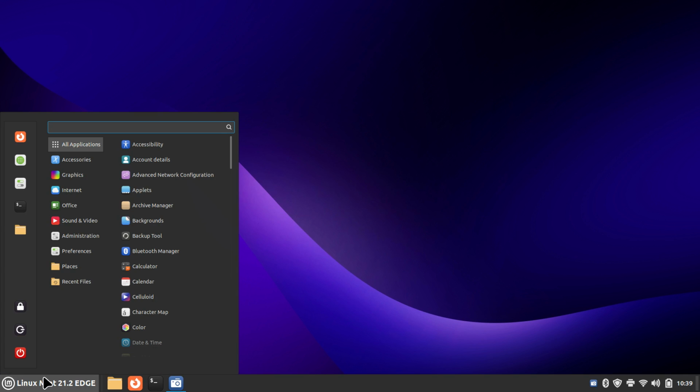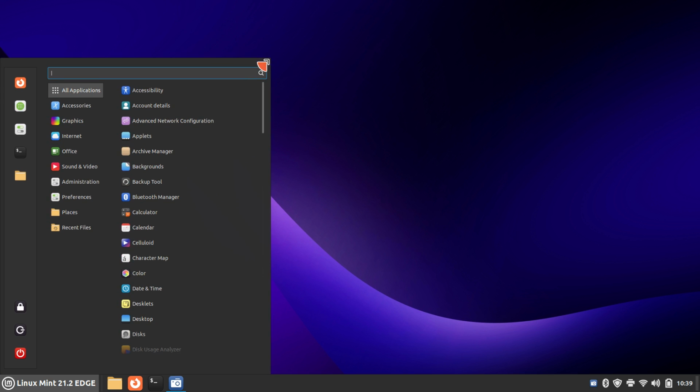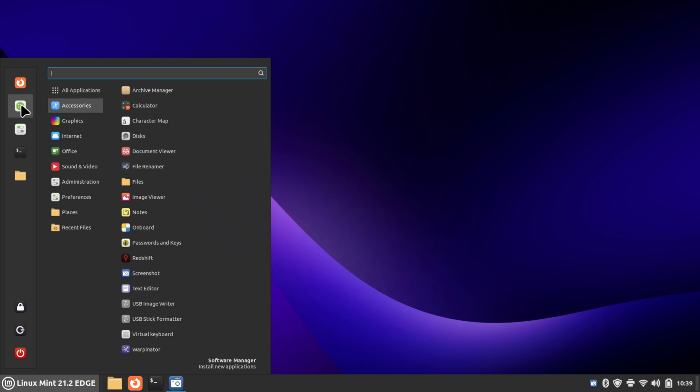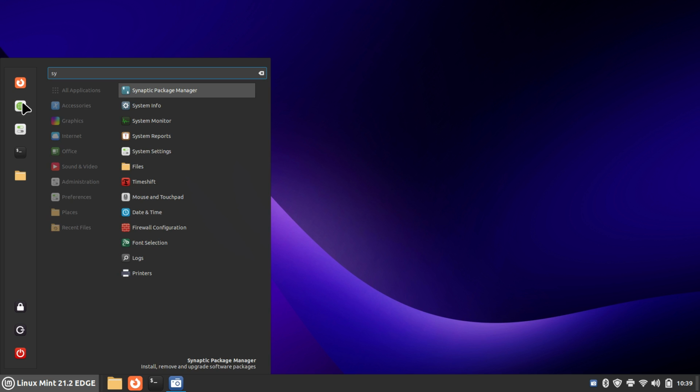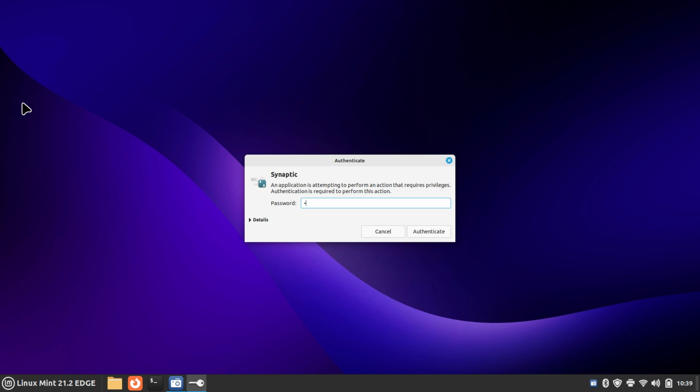Let's talk a little bit about software. You can also resize these boxes, by the way, if that's not to your liking. It's very similar to an XFCE desktop. So there's Software Manager, Synaptic Package Manager, and Terminal as ways you can install software. I'm going to start with Synaptic, S-Y-N. I'll open that up and put my password in.